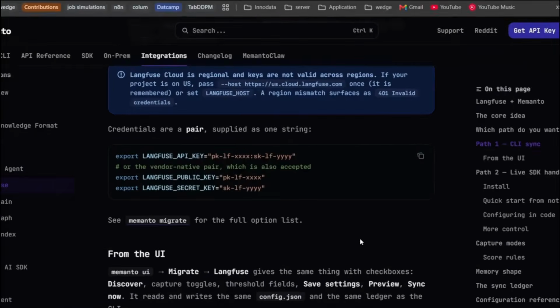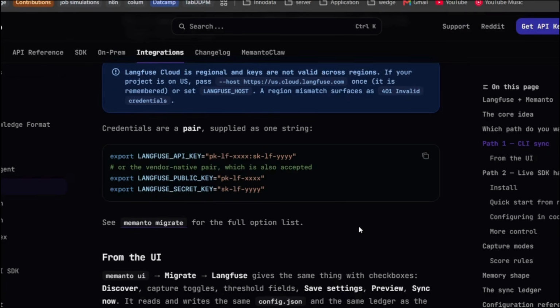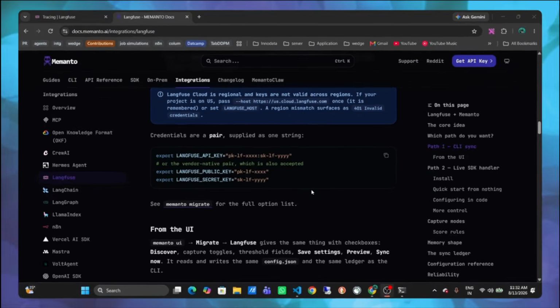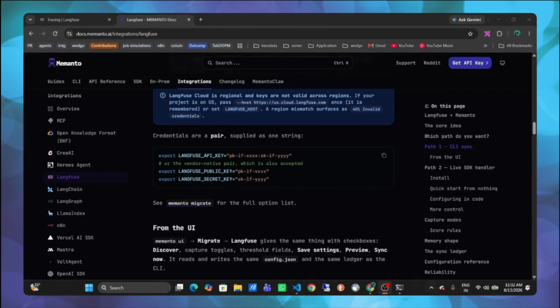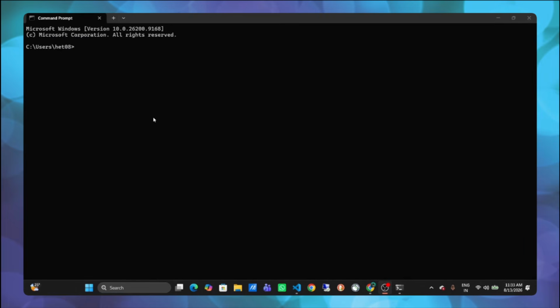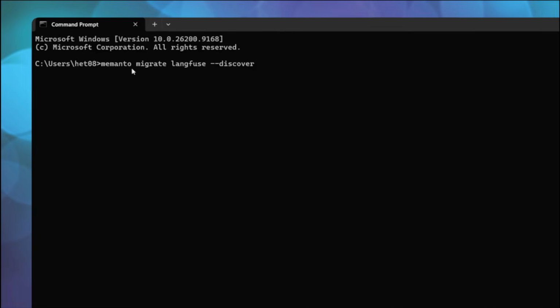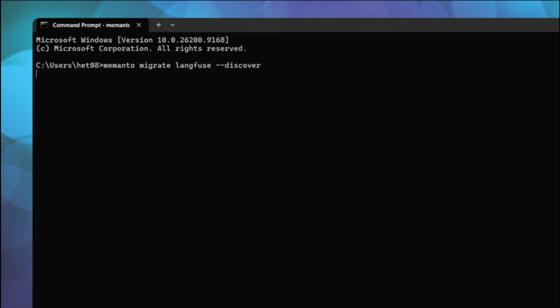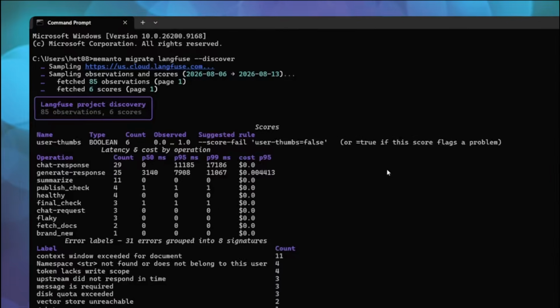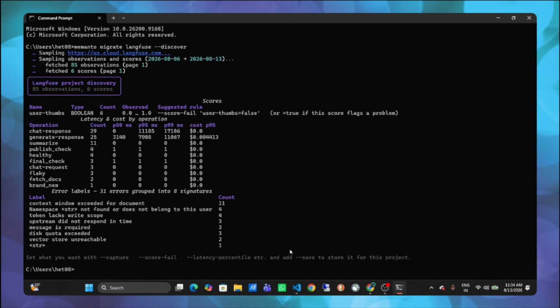First, provide your Langfuse API keys, either as an environment variable or via a CLI command. Then run a discovery step. This helps you understand and configure your actual data. Just run Memento Migrate Langfuse with the discover flag. That gives you a full picture of your Langfuse project.